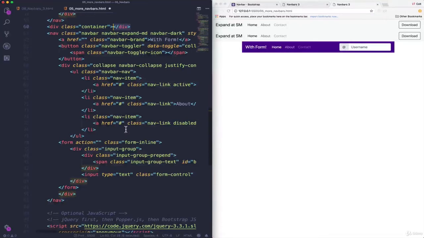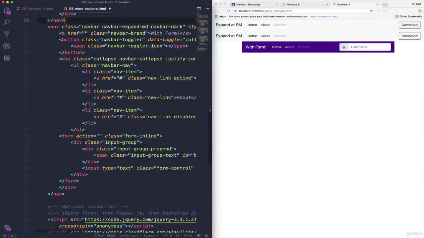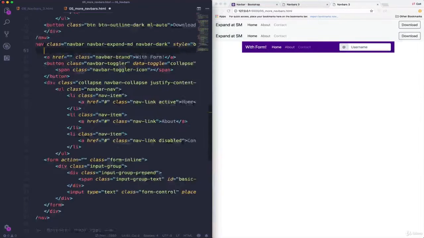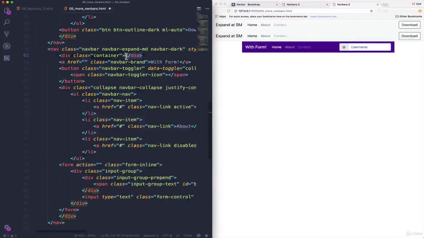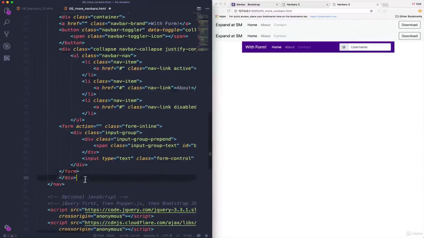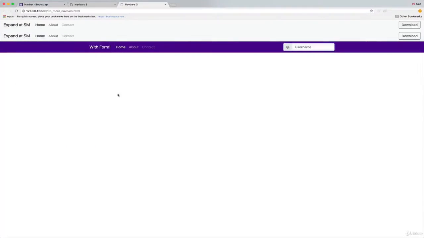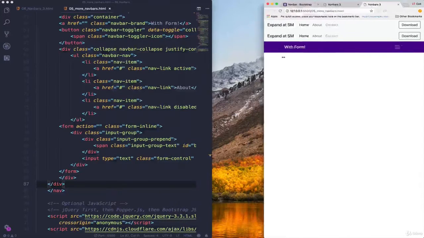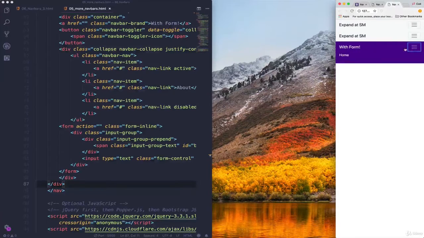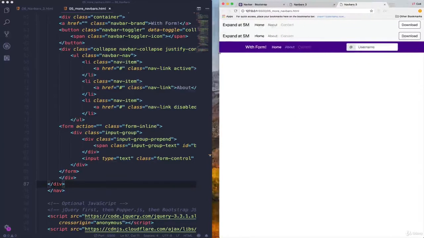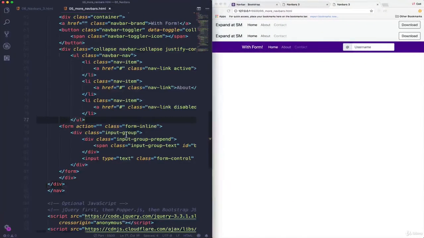Now, one other option is to still have your nav go all the way across and put the container on the inside, so that your content inside of the nav doesn't go all the way across, if that makes sense. So that would look like this. So you have the nav going all the way, and then your container preventing the content from spreading out all the way across. We still get the collapse, still looks nice. Totally up to you if you prefer it that way. So I'll leave this one like that.